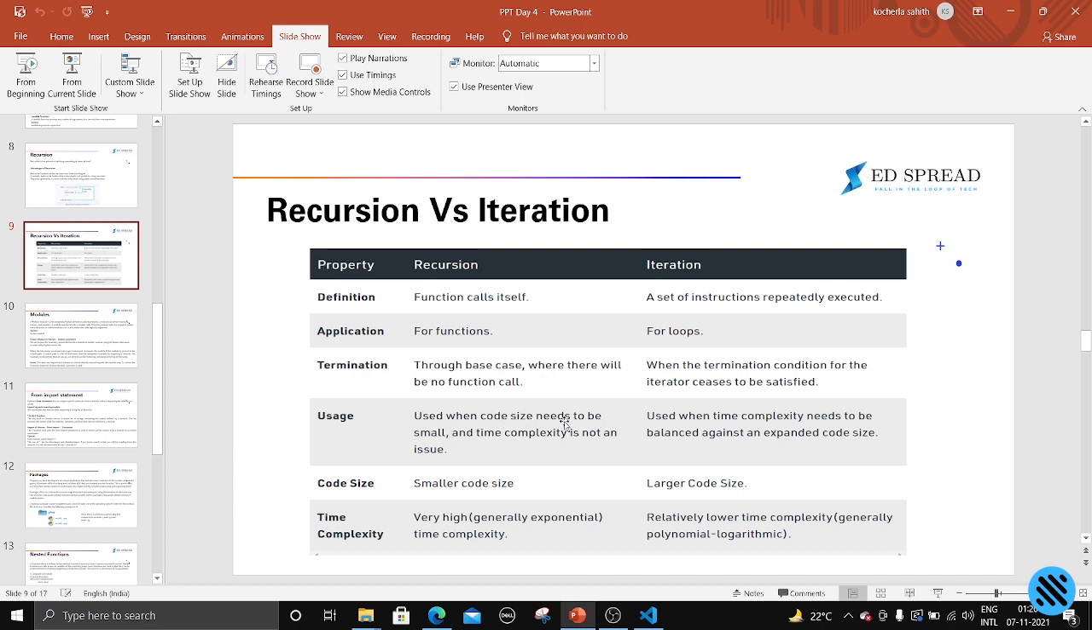Use recursion when the code size needs to be small and time complexity is not an issue. Time complexity you need not learn now; you will learn it in data structures and algorithms, so don't worry about this point. The code size in recursion is very small compared to iteration, while iteration has a little bigger code that is greater than recursion. Time complexity is not in the syllabus for you, so you need not worry about it.